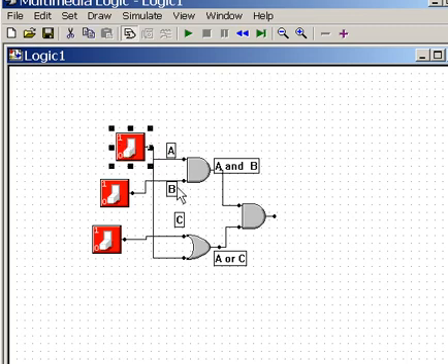Okay. And C, let's put C down here. Good? Good. And put A over here also. Good. So I have A and A, B and C. A or C here, A and B here, and an AND gate right here.